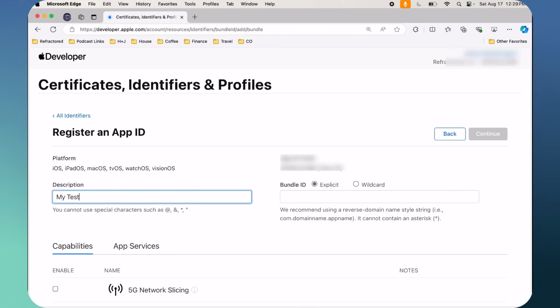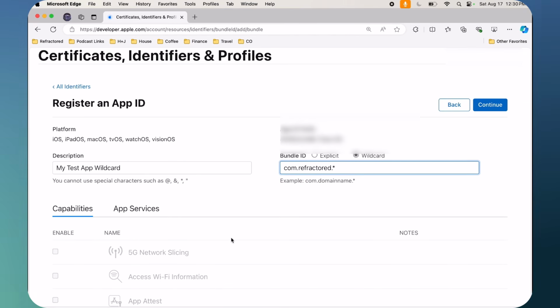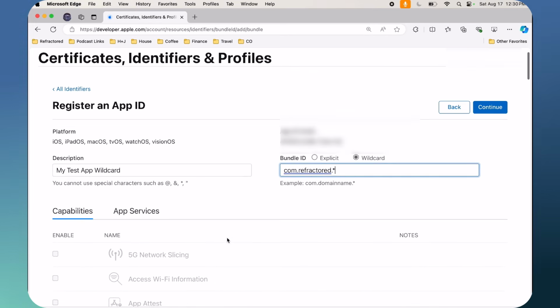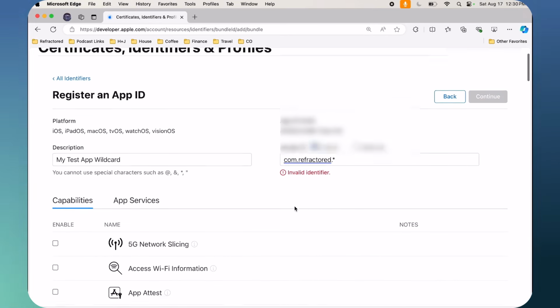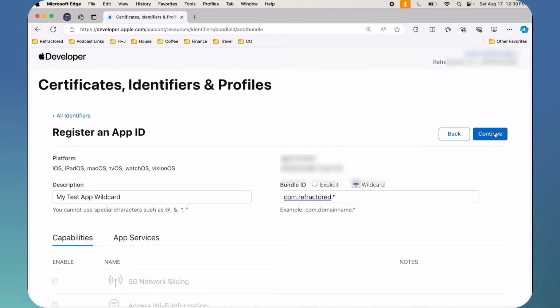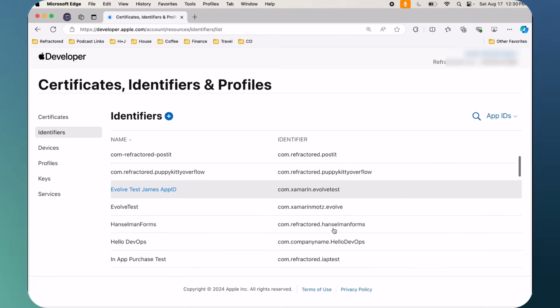You can use explicit or wildcard, and you need to give it a name. So I'm just going to say my test app. And then the bundle identifier is like the one thing that you see in the CS proj, which we'll talk about. Here I like to do a wildcard, which means any app that uses com.refactored, for example. So that'd be com.yourcompany. An explicit identifier will enable you to turn on other capabilities, and that would be specific to a very specific app. So based on what you need, you might need to do that.